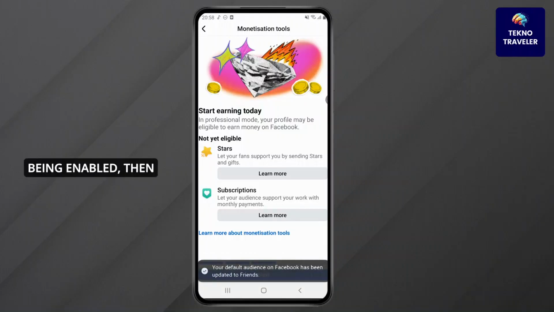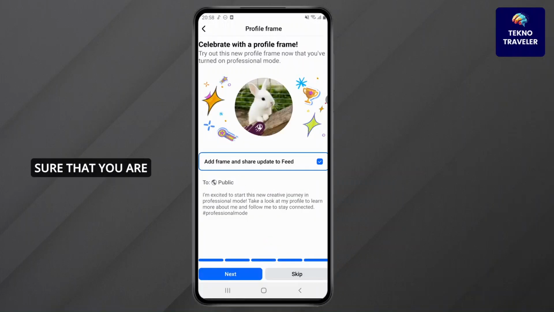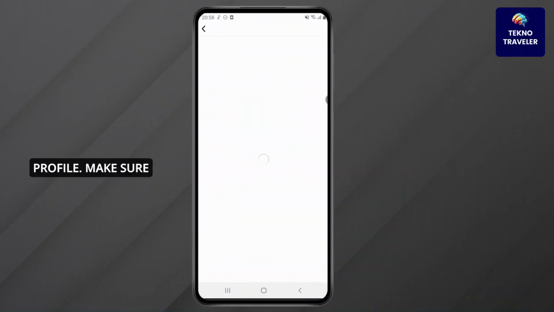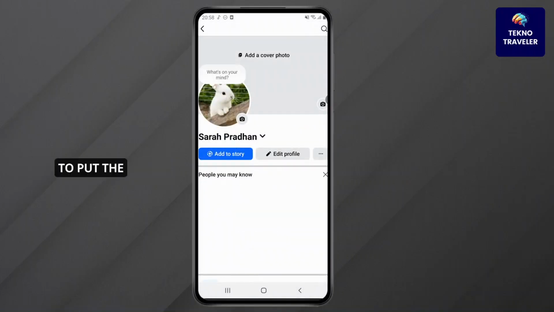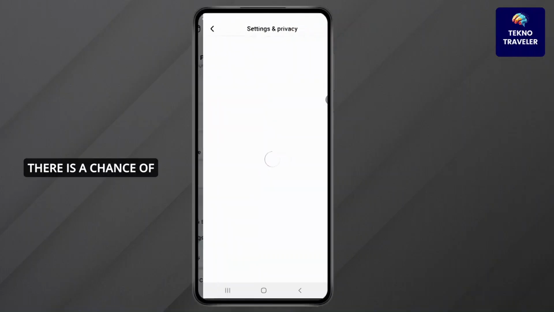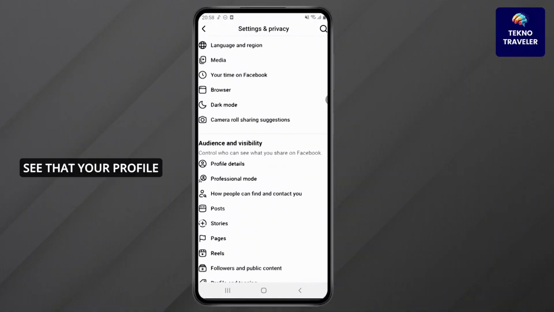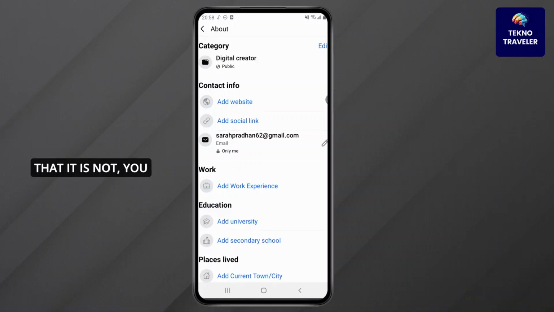If it is not being enabled, then you can see there is a problem. Make sure that you are logged in to your actual profile, the main account that you want to put the professional mode on. And next, make sure that your profile is not locked. If your profile is locked, there is a chance of not being able to turn on the professional mode. So then go and check your profile details and make sure that it is not locked.